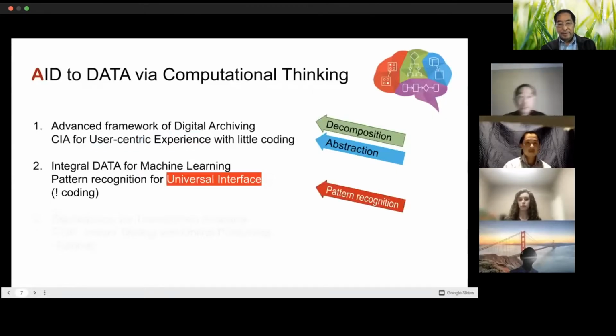The second part is integral data for machine learning. You know, we hate to do a single trivial piece of work. Computer is so stupid sometimes, and we human beings are proud of it. So we want to use computers to do automation for us. Why do we mention integrity here? If the data is not integral, there's no way to do a perfect automation, right? So we say pattern recognition for a universal interface.